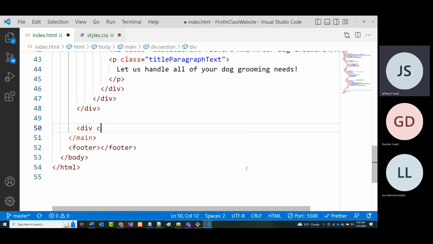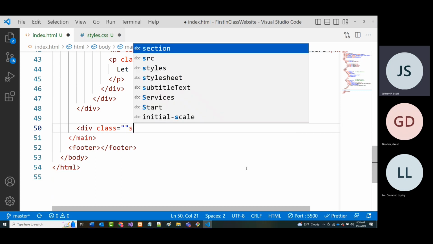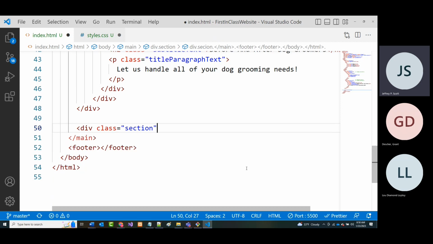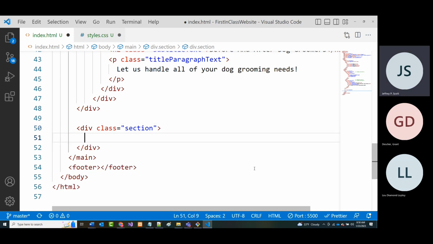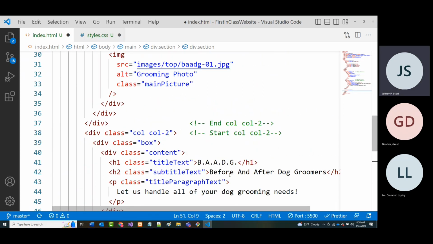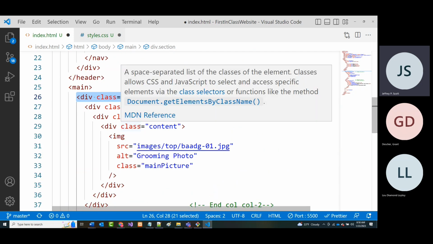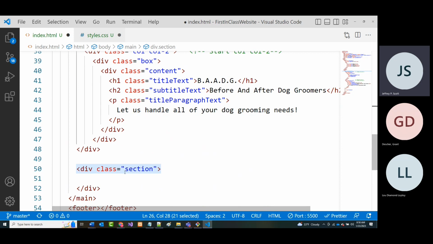And again, I'm going to say class equals section, just like we did up above. All right. Now, again, I keep hammering home the same points, but it's important. We would not want to make this an ID. You can only have one ID per page. Since you can only have one ID per page and we want more than one of these, you don't make it an ID, you make it a class.